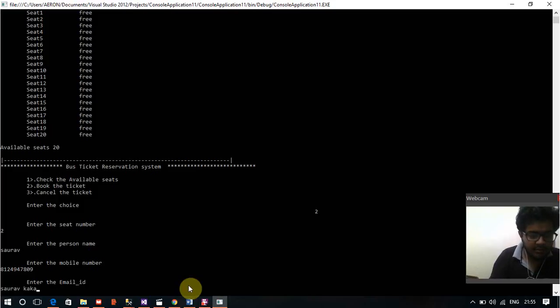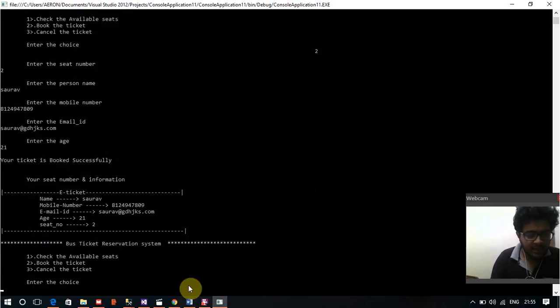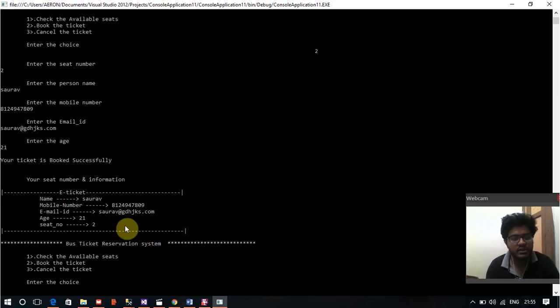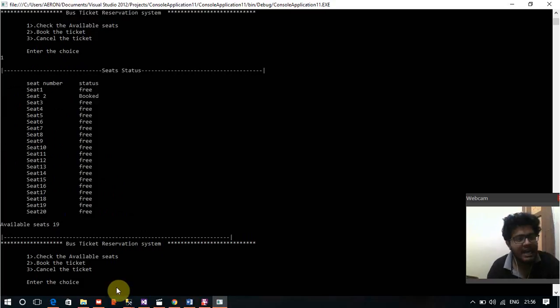Saurav at something.com. Okay, and the age 21. So this is the output, whatever input the user has given. So this is the e-ticket reserved for us. Now again, I'll show you the available seats. As I booked seat number 2, seat number 2 is showing as booked.